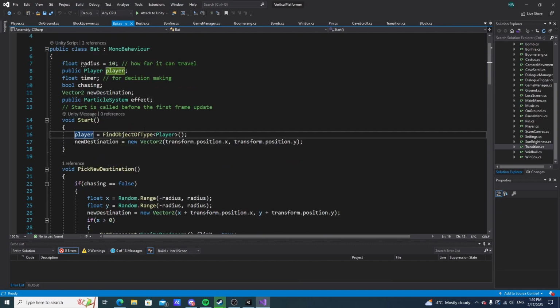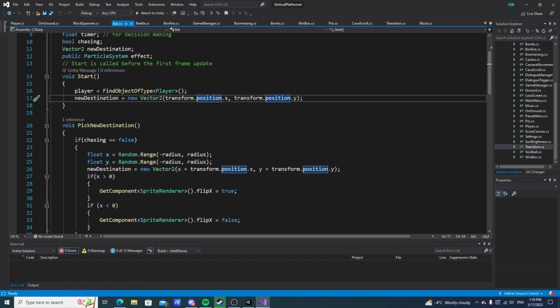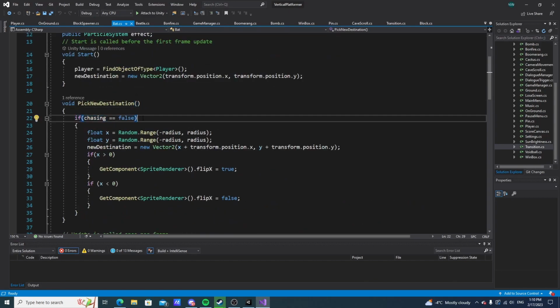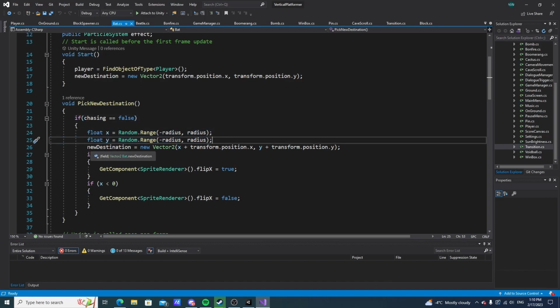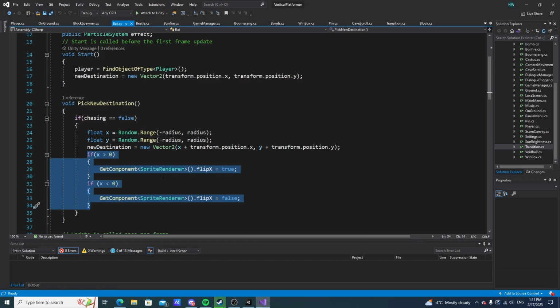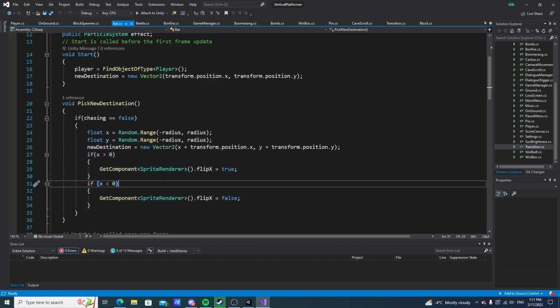So when we start, every bat will find the player and assign player to the player. And then it's also going to set its destination to just be itself for now. It will pick a new destination every few seconds, I think, where if it is not chasing, then it finds a random point within its radius and sets that to be the new destination. And then if it's going one direction or the other, we flip it as well so it looks like it's going in the right direction.